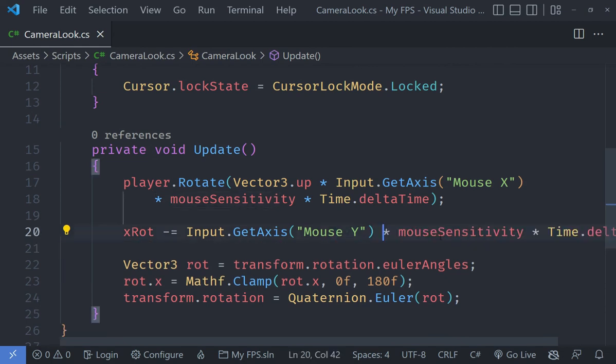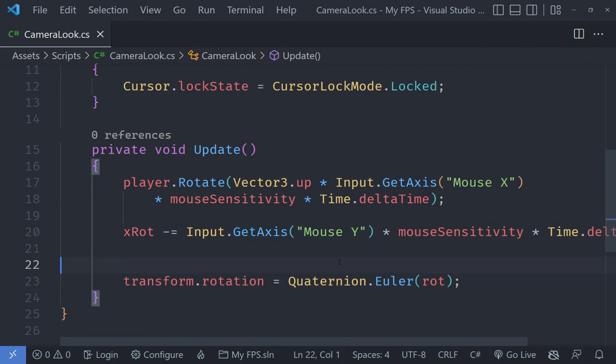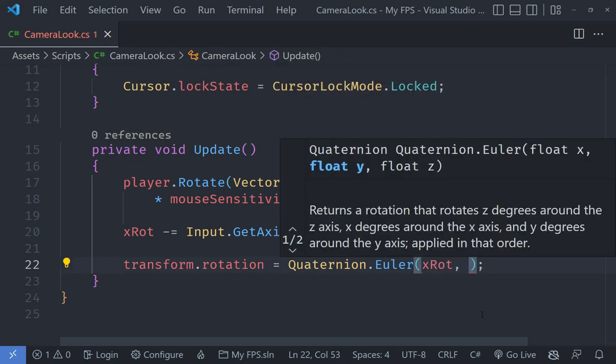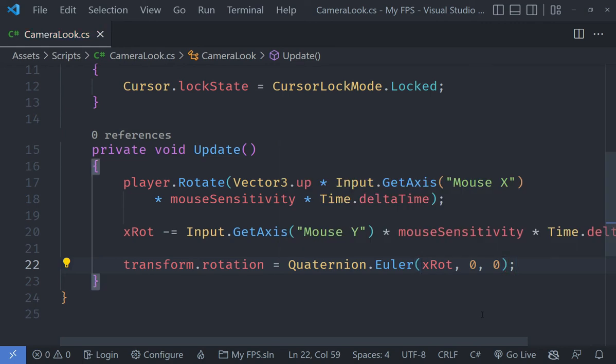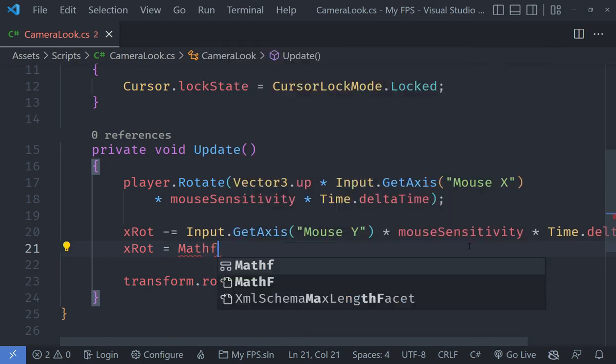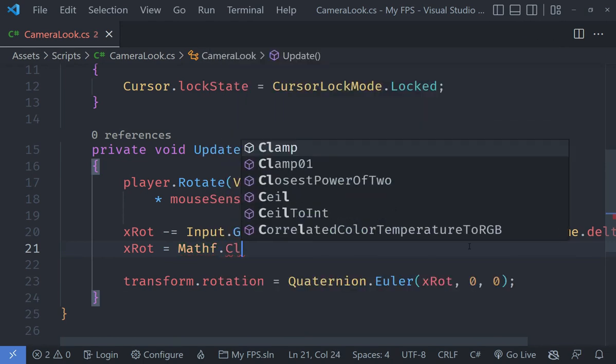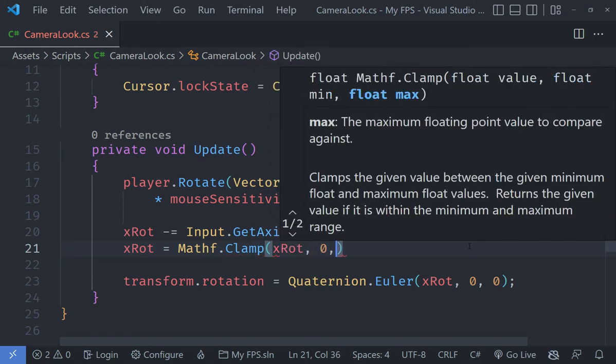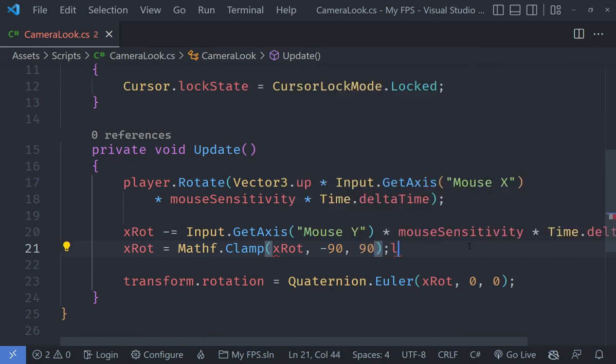We subtract this from the x rotation, and in the end we set this transform.rotation equal to Quaternion.Euler, and we pass it our x rotation, and then 0 and 0 for the others. And in here we just say xRotation is equal to Mathf.Clamp, and you can just pass it xRotation and then say negative 90, and here say 90, and this will actually work. So yeah, this is going to be a lot better.